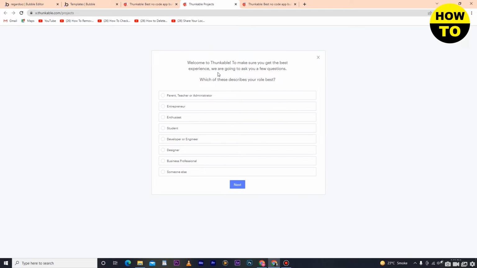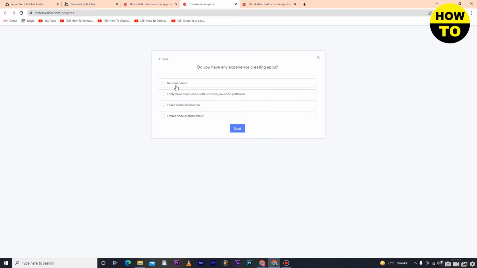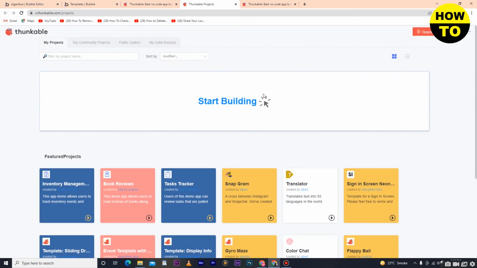Make sure you get the best experience. We are going to ask you a few questions. If you want to skip this, you can close here. I select student and click on next. If you don't have any experience creating apps, you can select no experience and click on next. Finally, this is the main dashboard of Tunkable.